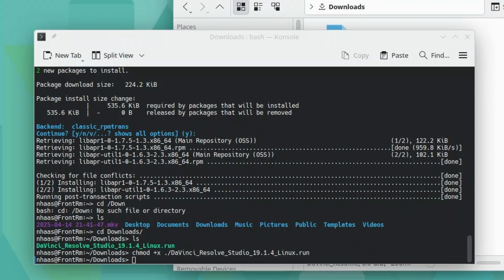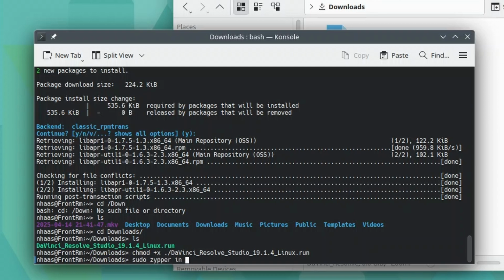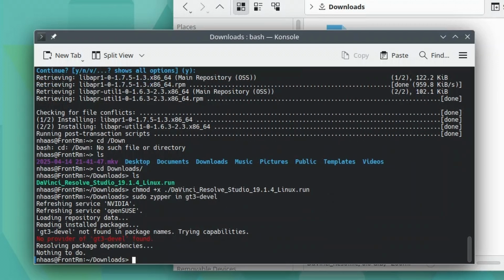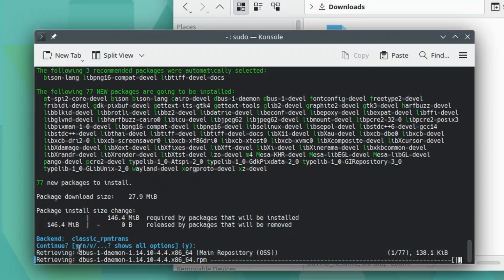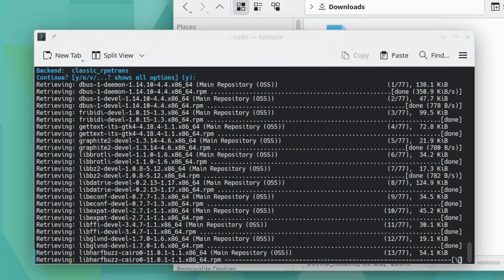I did have one other package to install, so go ahead and install that real quick. GTK3, so GTK3. Yeah, it'll take a few minutes to do that. I'll speed this up.